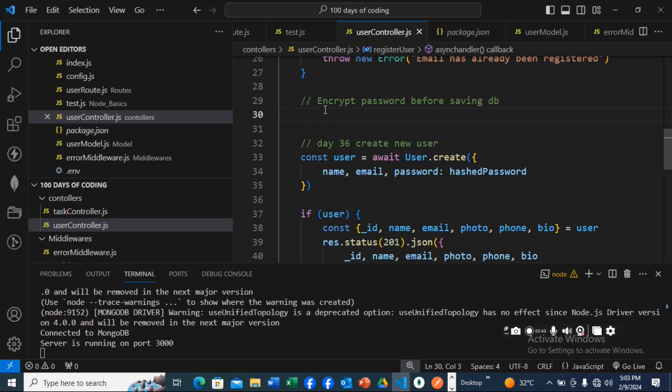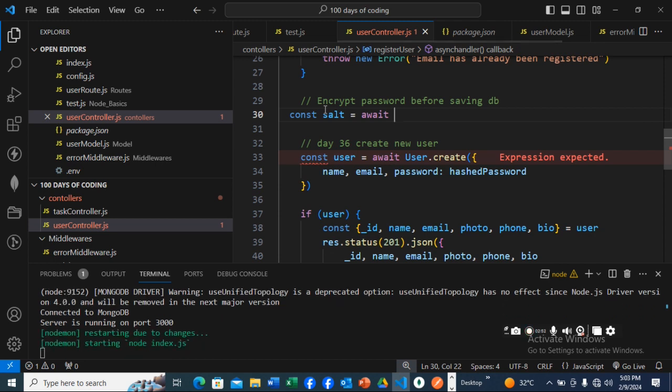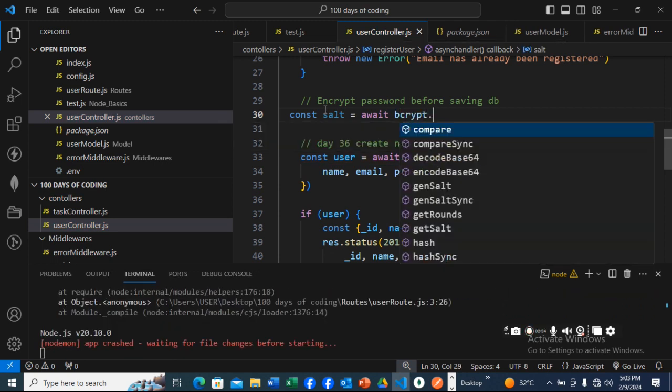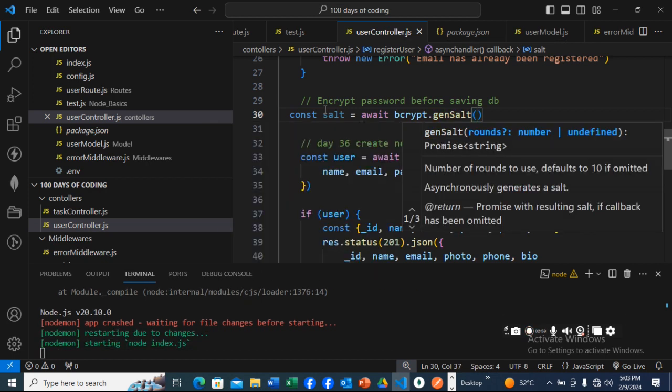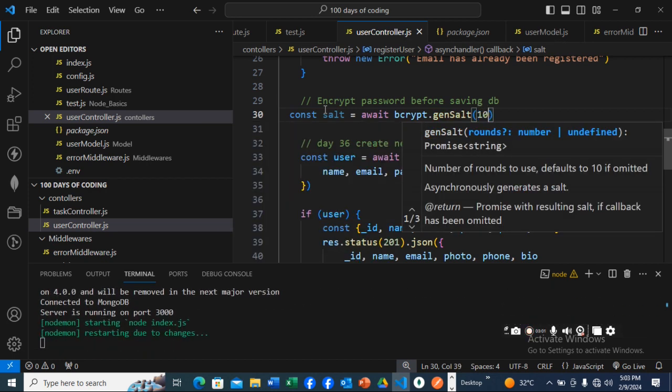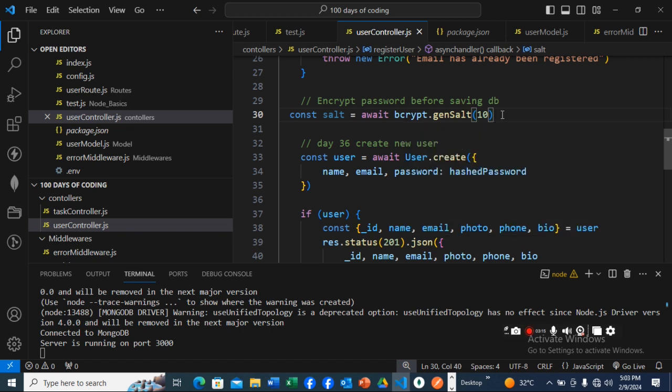So you will now create a constant, name it salt, then await bcrypt.genSalt, then take an argument 10. This 10 means any length of random number that you want to generate, or random characters that you want to generate to encrypt the password. The length, you can say 50, you can say 10, you can say 20. So I'm using 10 here.